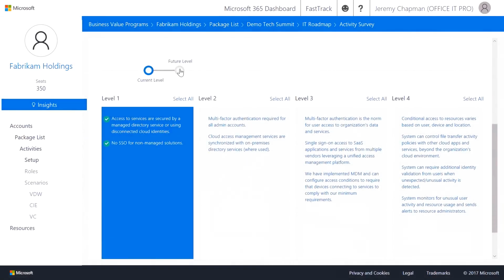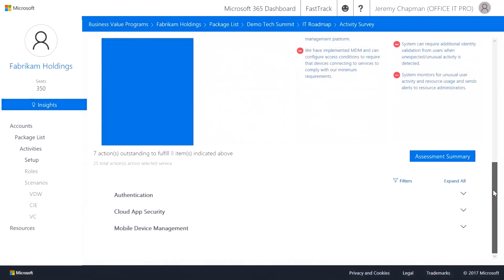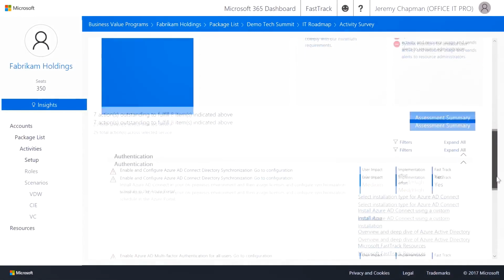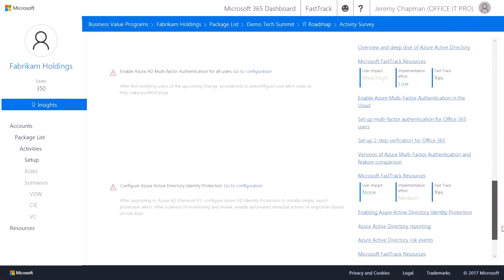I'm going to go ahead and select level 4 in this case, and that's going to expose all the things I need to do. So I'll pick the things I already have in place here. In this case, I've got my directory service synchronizing. And here I can see a nice list of all the things I need to do, as well as resources to create a detailed IT roadmap action plan for moving from what I have to my desired future state.